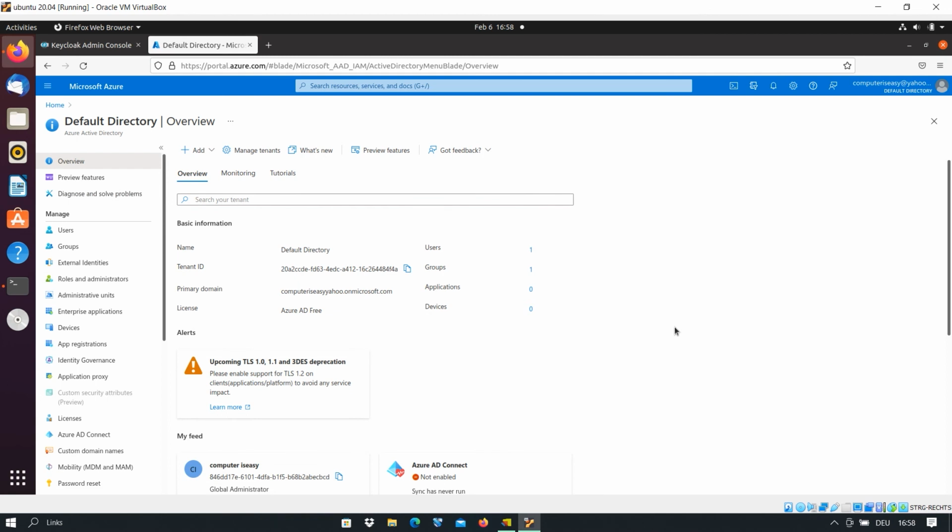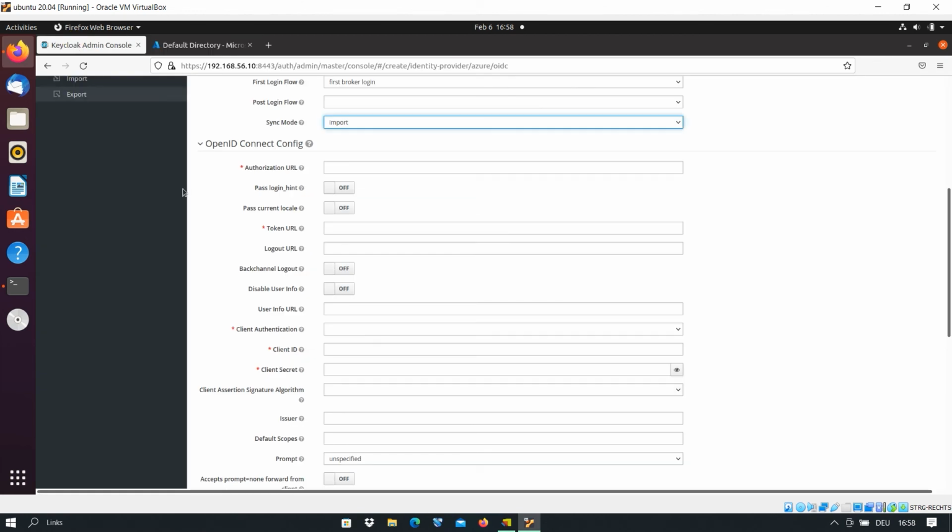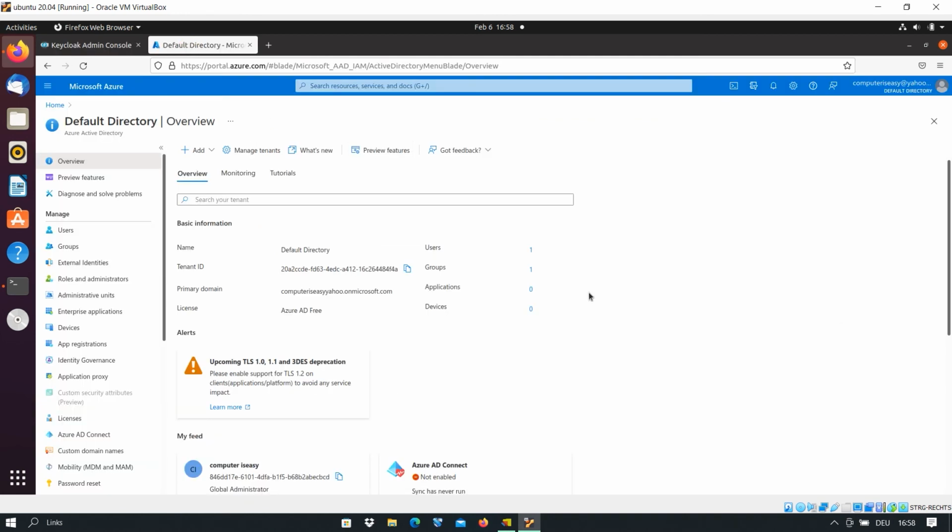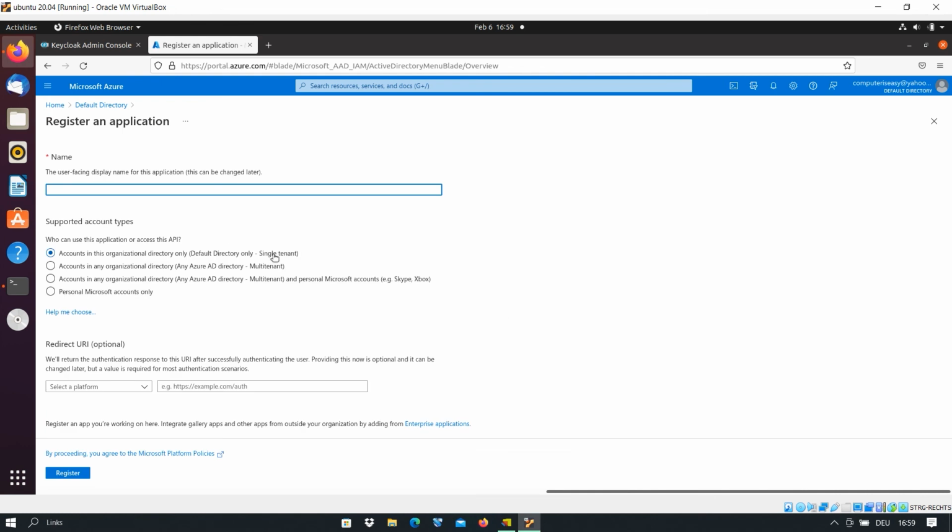The first thing we do in our Azure portal is register a new application, because on the Keycloak side we need the client ID and the client secret, and we get this information after creating a new application. To create a new application, you go to the add option, and here we have app registration. We click on that. Here we select a name for this application. We say Keycloak app, for example, or whatever you want.